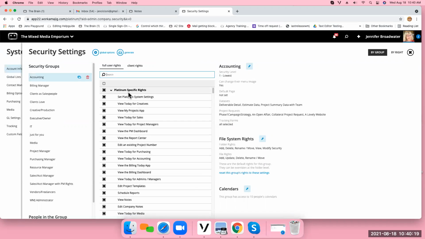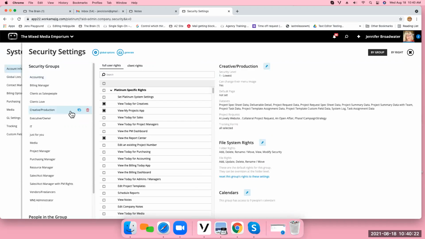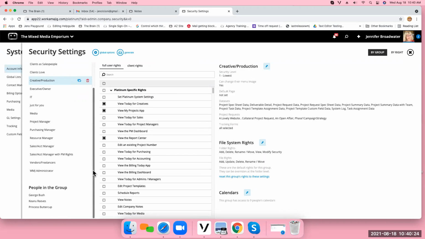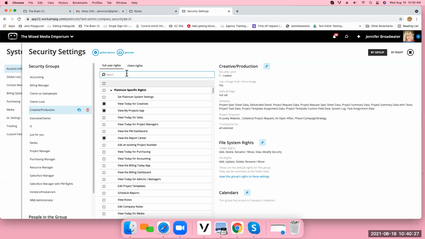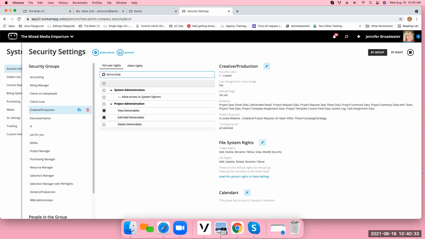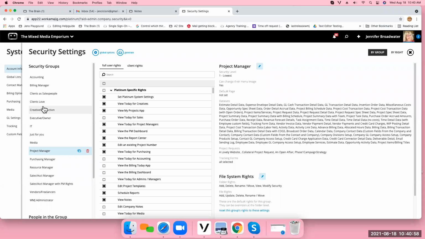All right. So the deliverables, and let's just say if you're a creative person, if you're in this group, which has George Bush, Keanu Reeves, and Princess Buttercup, if we just type in deliverable, you can see that there are just a couple things that have to do with that. If you're back end, you would have this, but for the most part, you just need to be able to view, maybe edit, and maybe delete deliverables. Sometimes people don't let your creatives delete deliverables, which is okay, but you can have this here. In addition to these three for each, it's whatever group is going to be needing to use this, which is usually project managers and creatives, but you guys might have some different security groups.